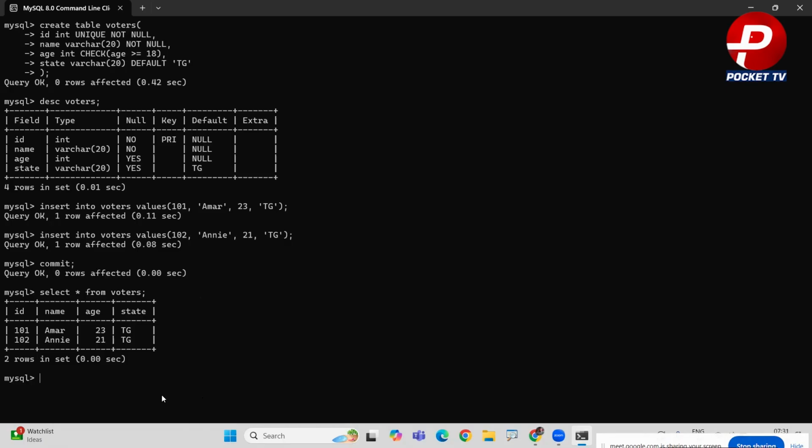Now we are violating the rules. Whenever we are inserting, first ID, a duplicate ID I am going to give. Duplicate ID. Insert into voters values 103? No, 101. The name, remaining, giving exactly. Look at this. Duplicate entry 101 for the key voters ID.